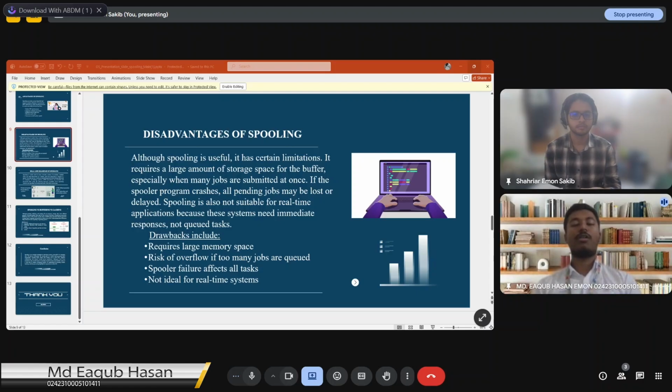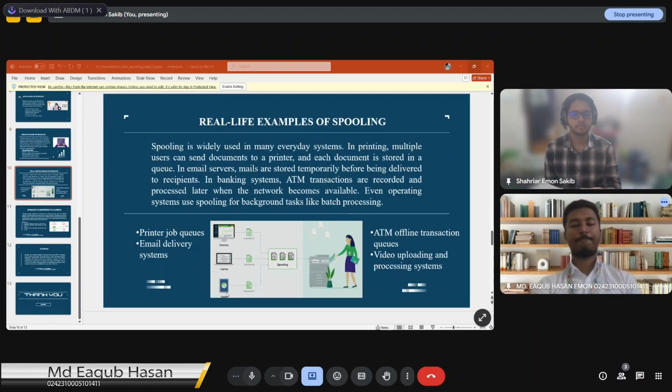Not suitable for real-time systems. Real-time environments need immediate response, not queued tasks. Spooling adds delay, making it unfit for applications like medical equipment, live control systems, or time-critical sensors. Next slide, please.